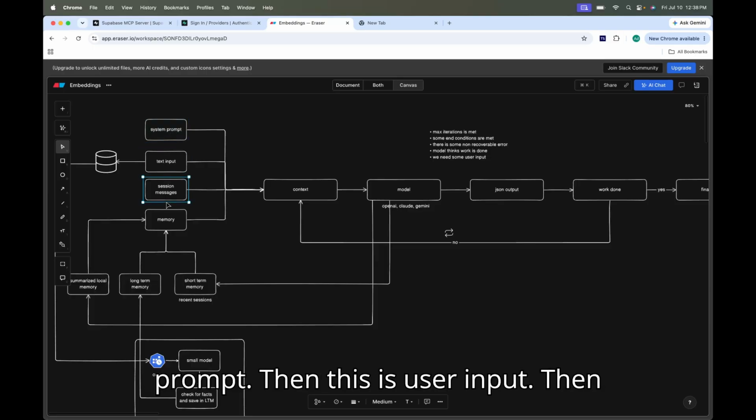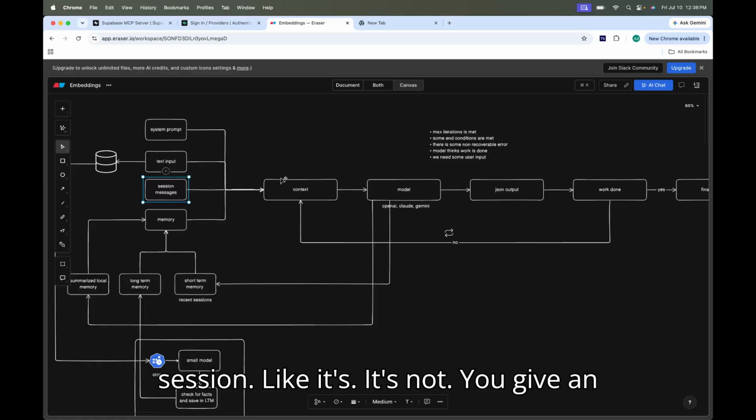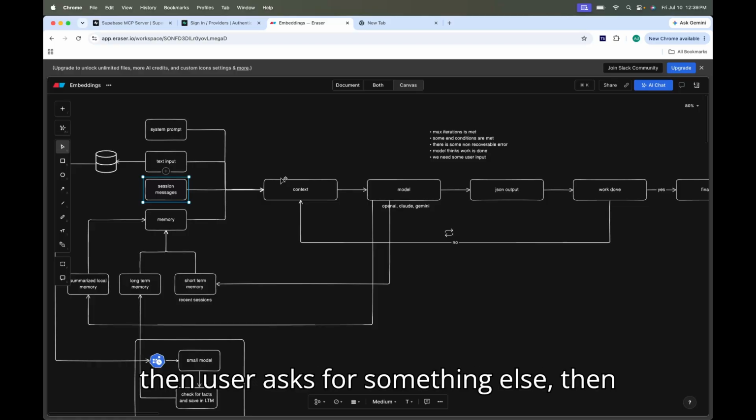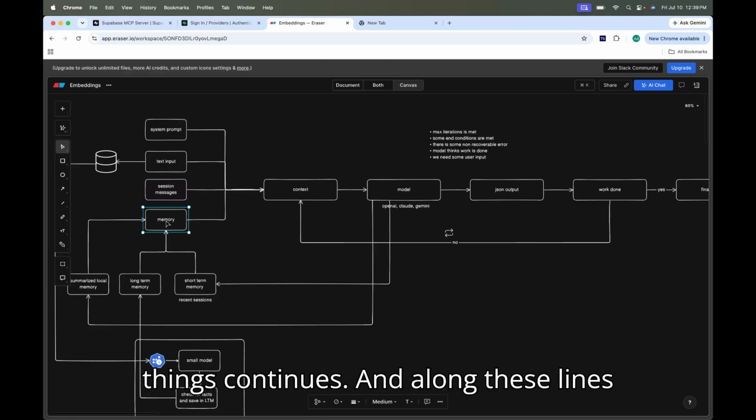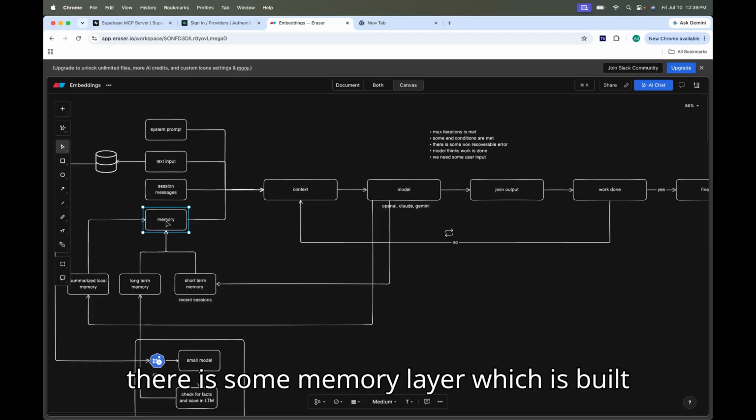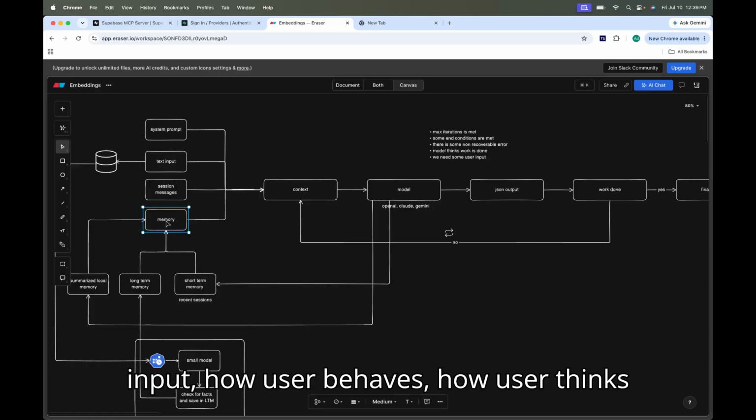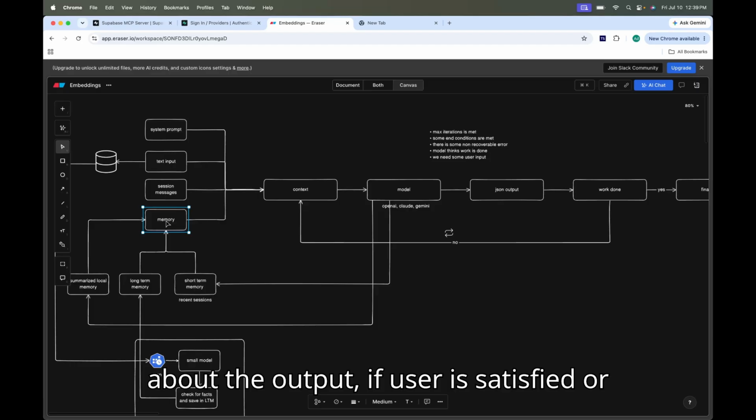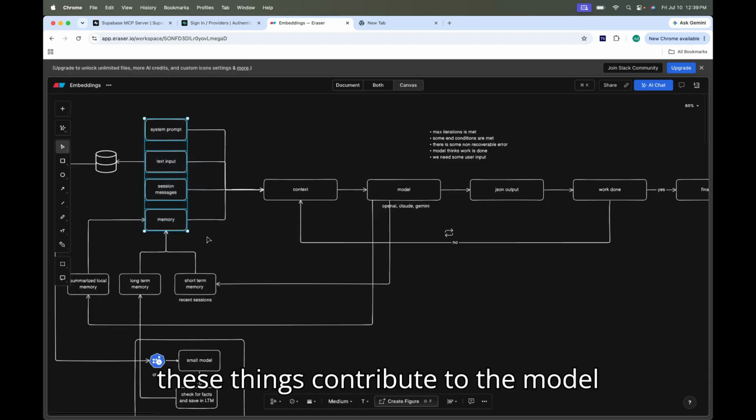Then this is the user input. Then there are some session messages, which are basically the continuation of the current session. It's not that you give an input, you get an output, and that's it. You get an output, you then refine it, then the user asks for something else, then they ask for something else, and it continues. And along these lines there is a memory layer built out of it, which depends on user input, how the user behaves, how the user thinks about the output, and whether the user is satisfied or not. All of these things contribute to the memory, and all of these things contribute to the model context.